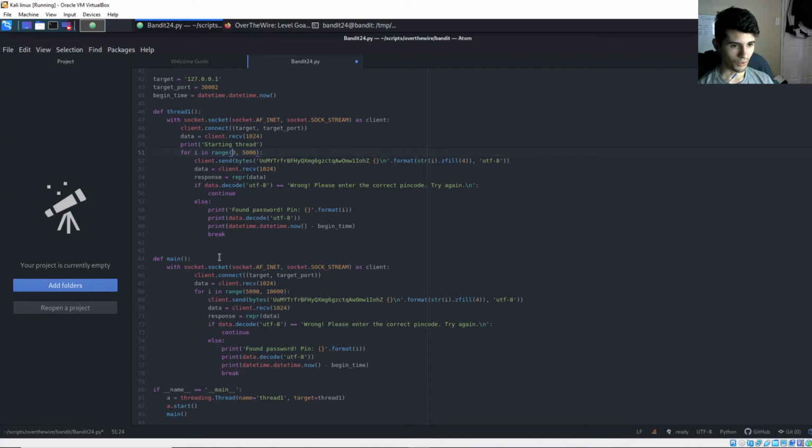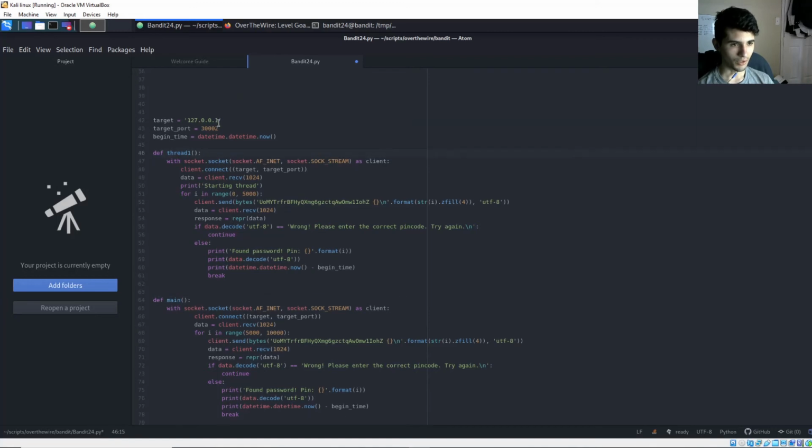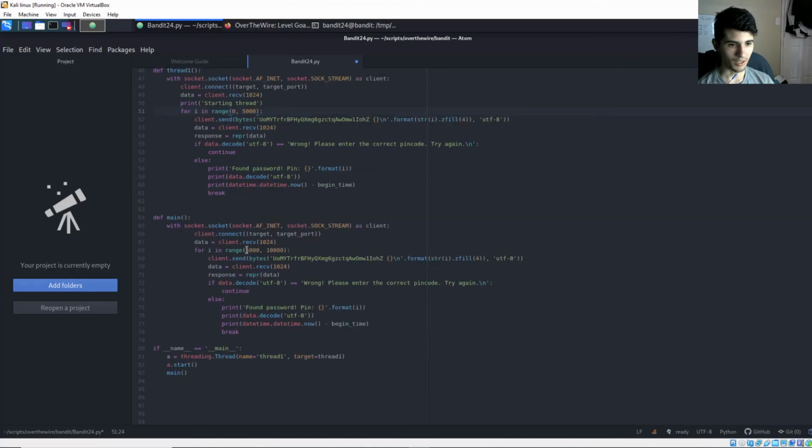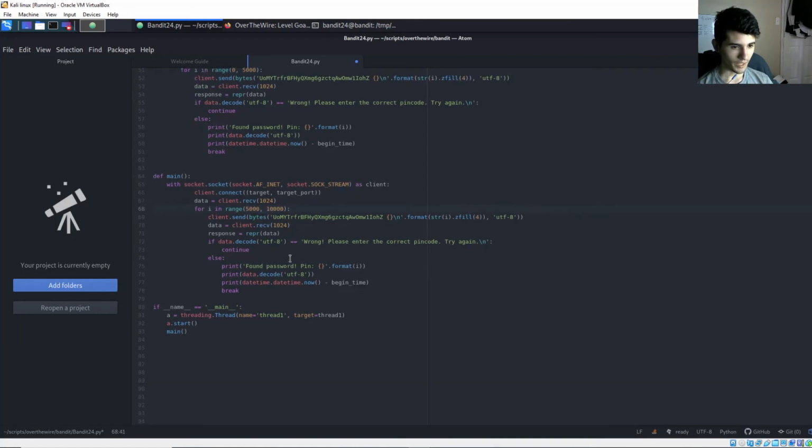So in short, these two functions are the same ones that we were using in the previous script, and they have the same variables. Target is still localhost and target port is still 30002. In thread 1, the only real difference in these two functions is the range, which in thread 1 would be the first half of the 4 digits, and in main it would be the second half of all the possible 4-digit combinations. And that's really the only major difference.